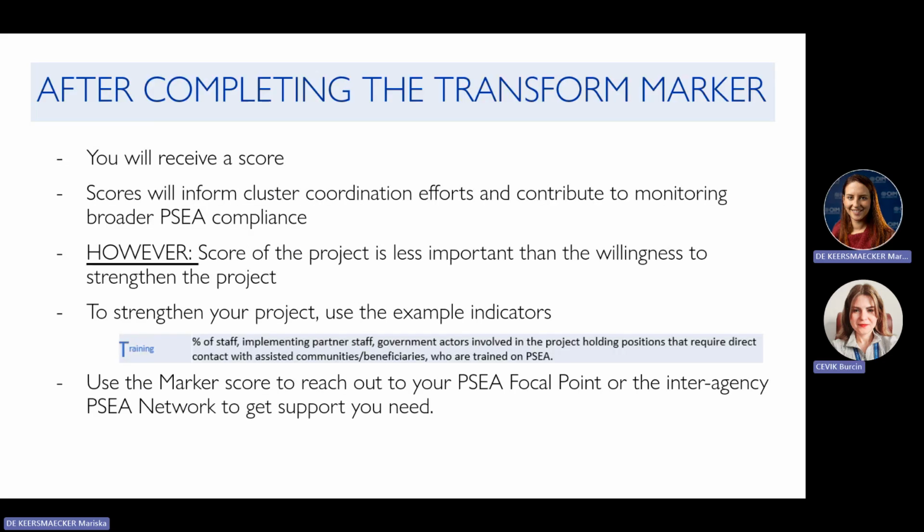After completing the marker, you will receive a score and you will be able to identify if there are any areas where the program can be strengthened. Please keep in mind that this is an ongoing capacity building process. Some of these elements can take additional time to implement, but your willingness to look at these issues and make the necessary changes is what matters the most. It also gives you an opportunity to work more closely with focal points on safeguarding and PSEA in your projects. You can reach out to your interagency PSEA task force or network for additional support.